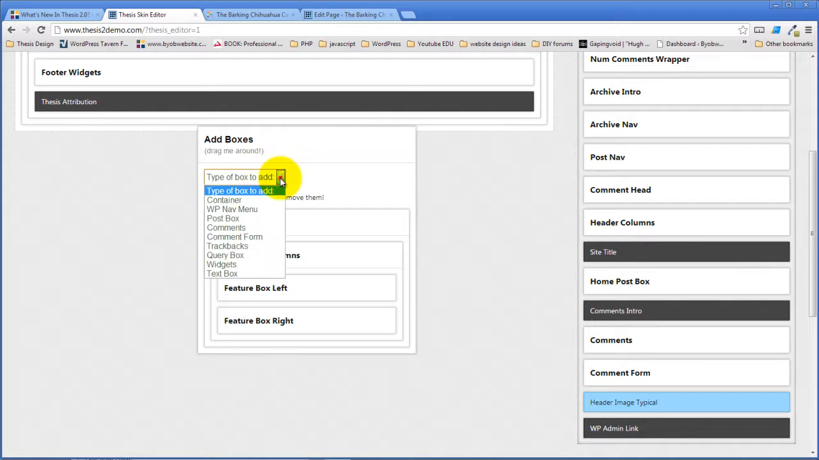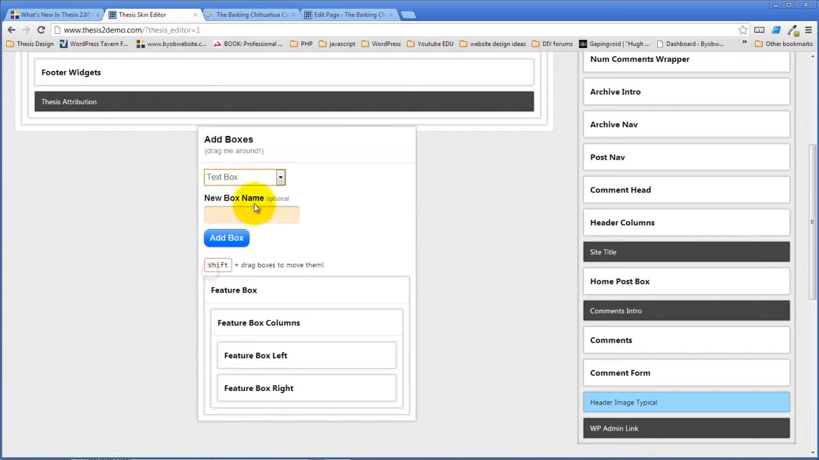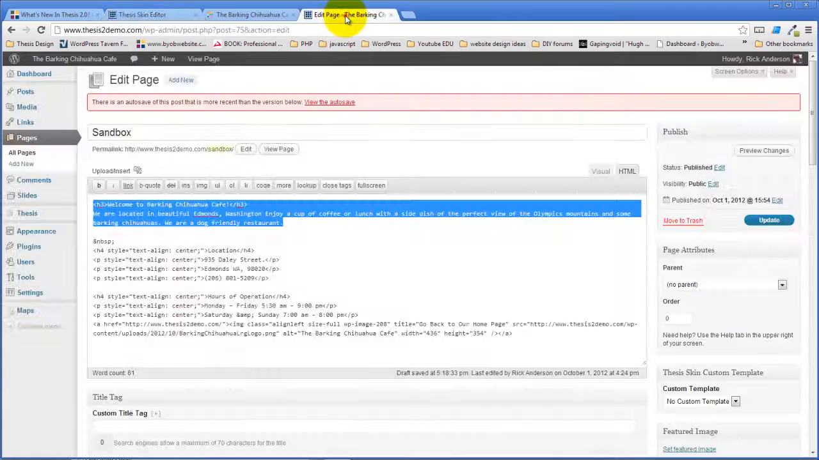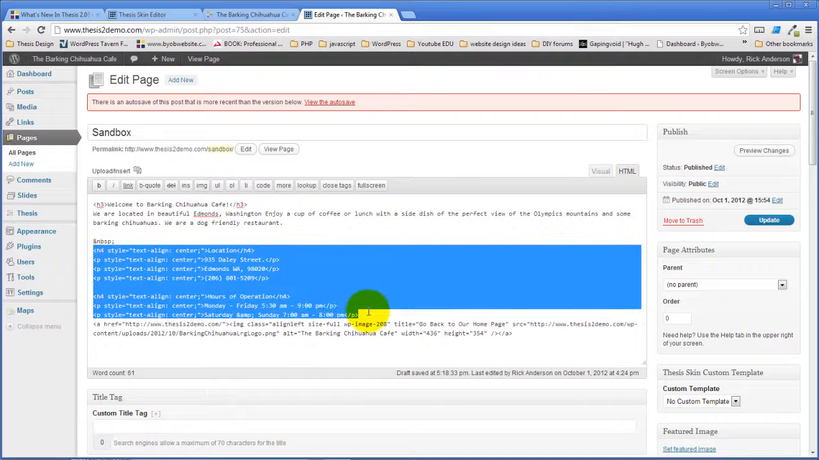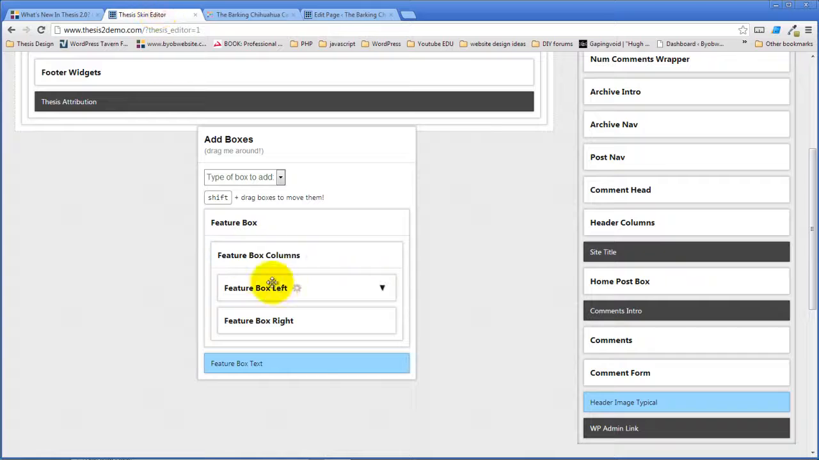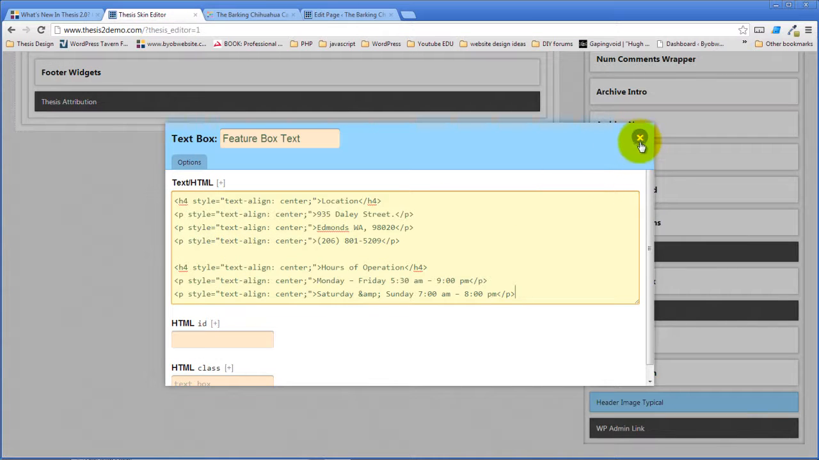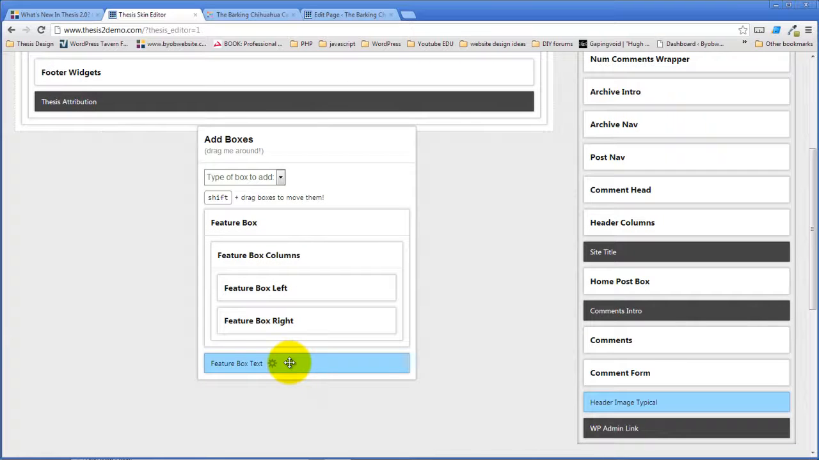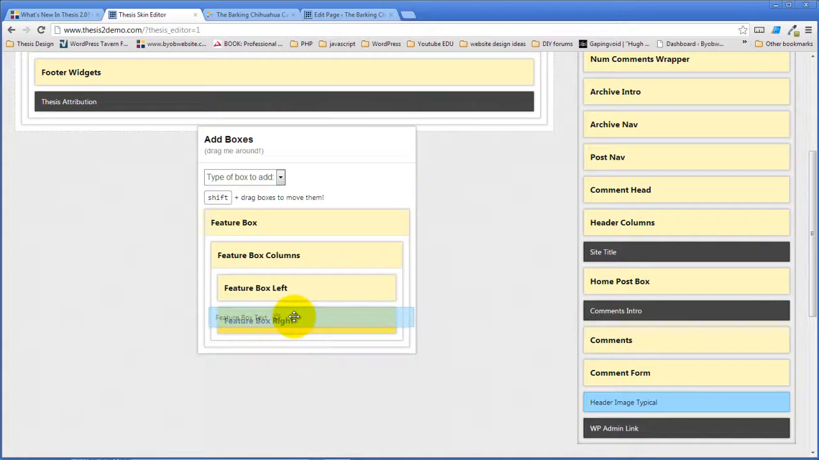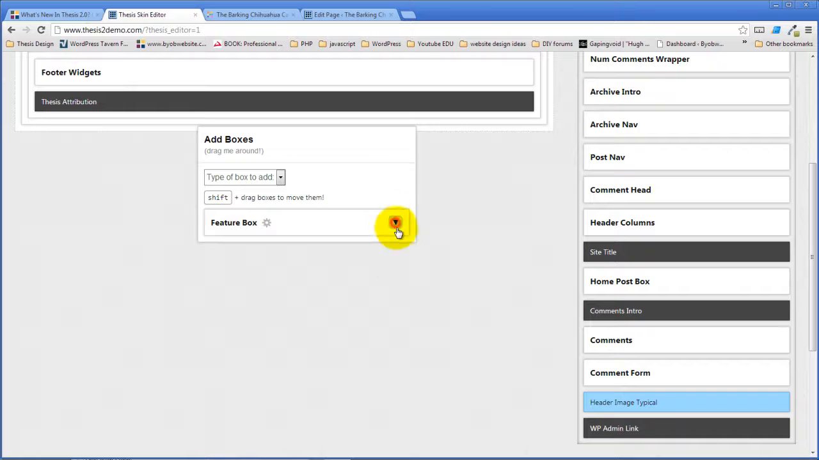And then we're going to add a new text box, and it's going to be feature box text. We'll add that box. Come on over here. This is the information I want in that feature box. It's essentially our hours of operation. So I'll copy that, come over in my text box and paste it, and then drag that up into position to the right.